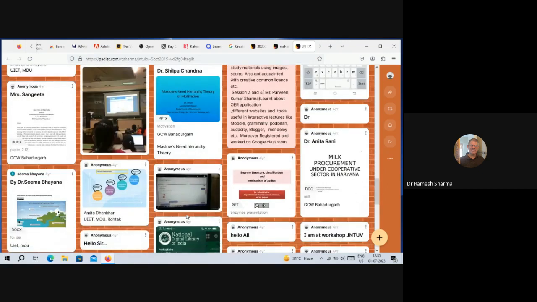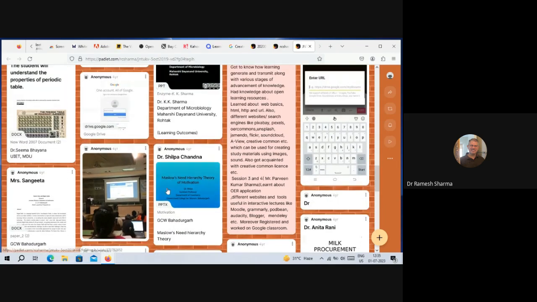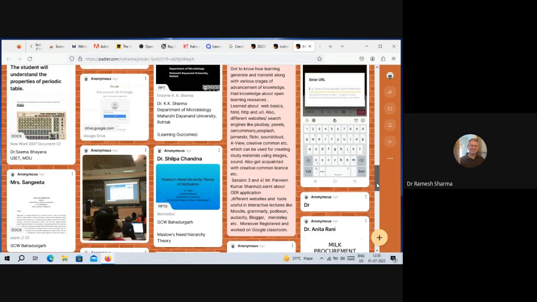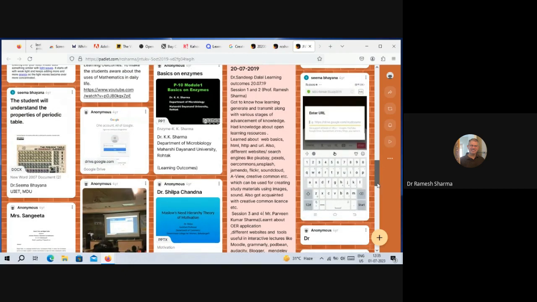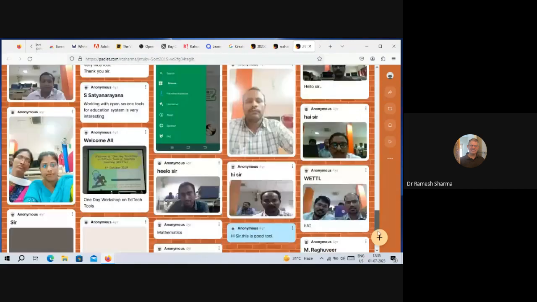So people can upload graphics, their own images, their own documents. Like Anita Rani, she has uploaded her document on it. This is a document by Dr. Seema Bhayana, or you can type it similarly. So Seema Bhayana here has taken a screenshot of her mobile screen. It was in Rohtak in 2019. All these things. So this platform is called Padlet.